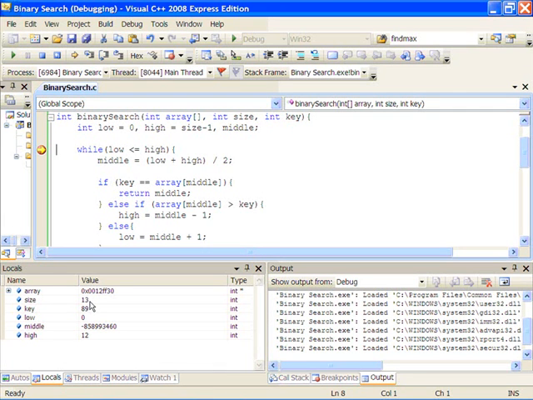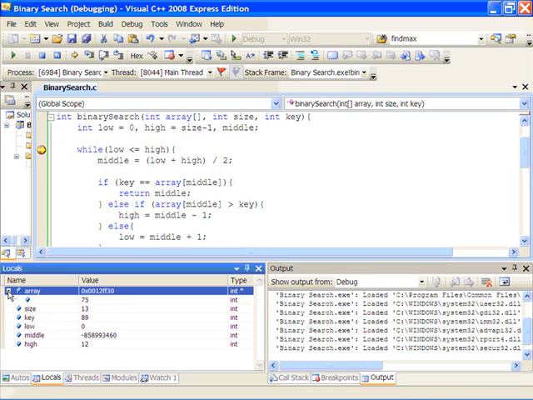So the size of the array is 13, the key, the value we're looking for is 89, and our search space between low and high is 0 to 12, which is all of the elements of the array. And this is kind of interesting. We cannot pop open the values of the array in the debugger here. You don't know exactly why yet. You'll learn that when we talk about pointers in the upcoming segments.